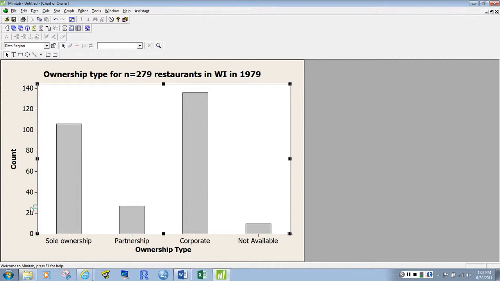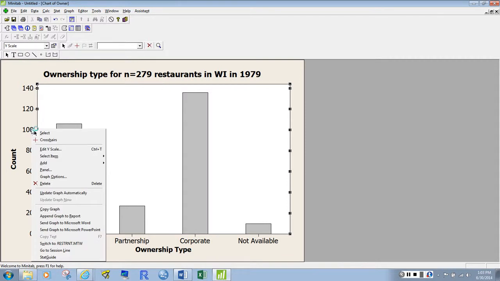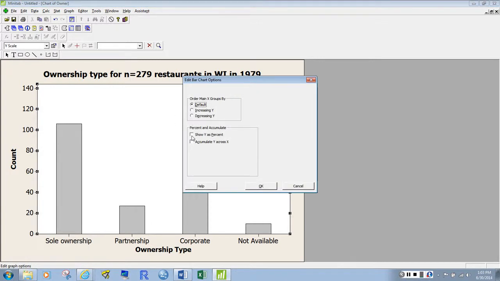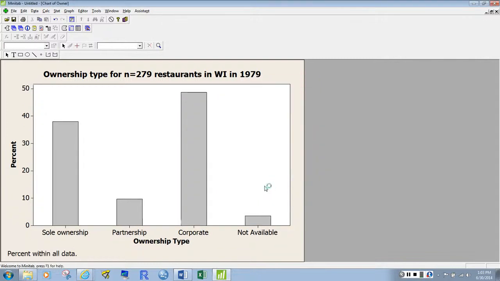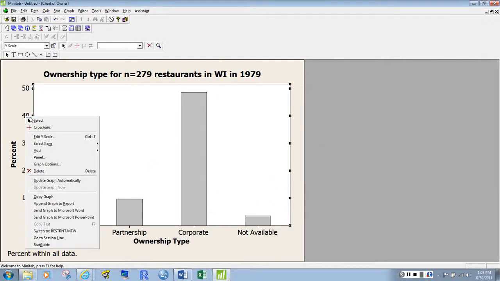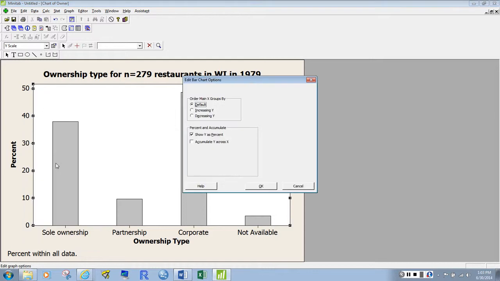Sometimes we'd rather not have this axis be in count, but we would rather have it in percentage. In order to do that, you could right mouse click on the axis, go to Graph Options, and say Show Y as a percent. Okay, so that's right mouse click. I'll go back and turn it to counts. Right mouse click, Graph Options, and if I want it back in count, I can turn it off.